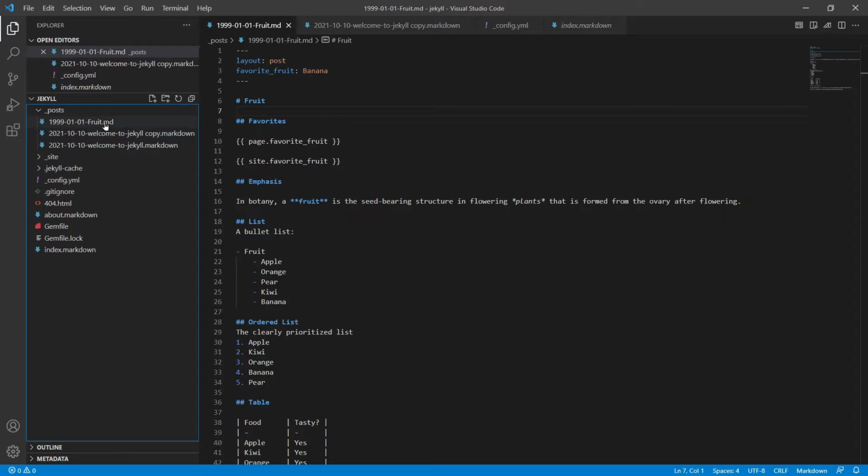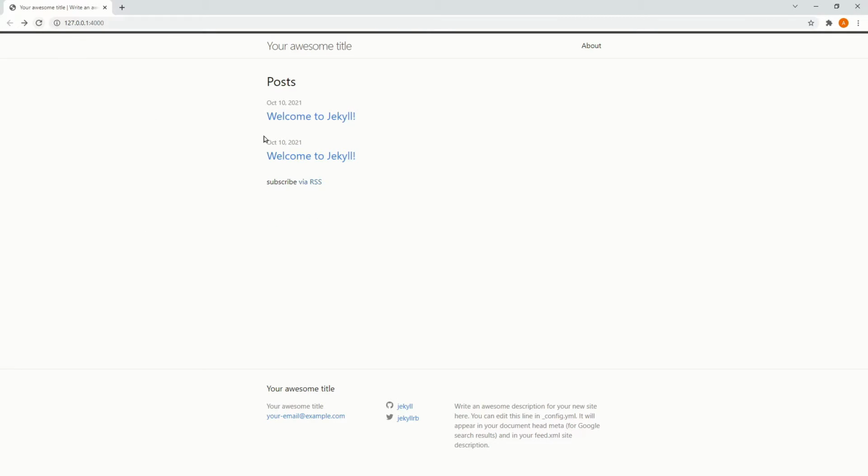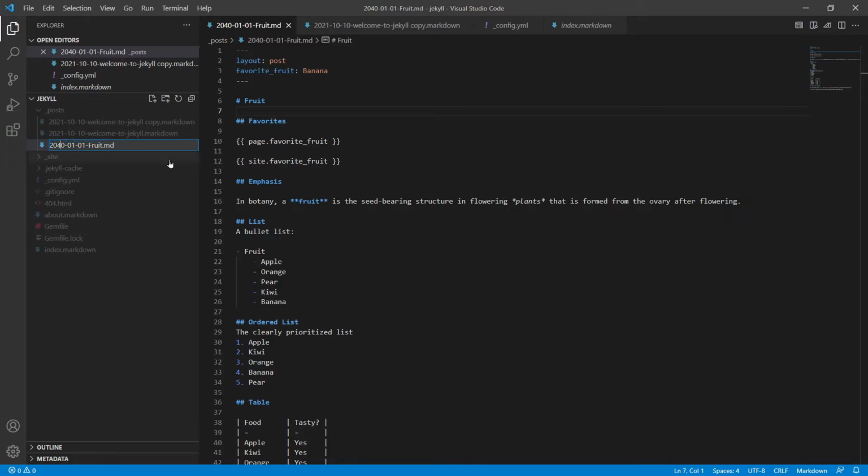If we go a step further, we can actually change this date here to the year 2040. It's the fruit of the future. If we go back and we refresh, it's gone. What's interesting to note is this theme is actually filtering for us. It's preventing us from showing a future date. Before we move on, I'll just quickly rename this to 2020 January 1st. That way it's shown again.